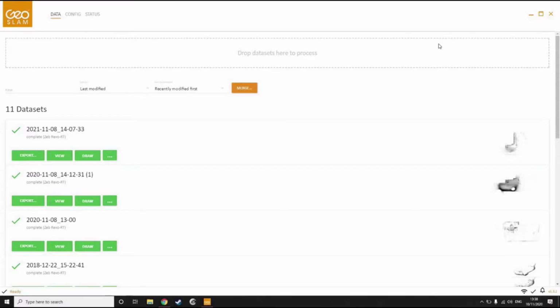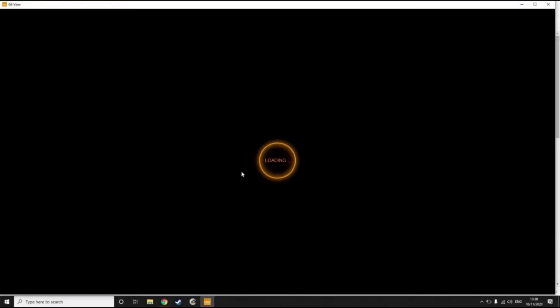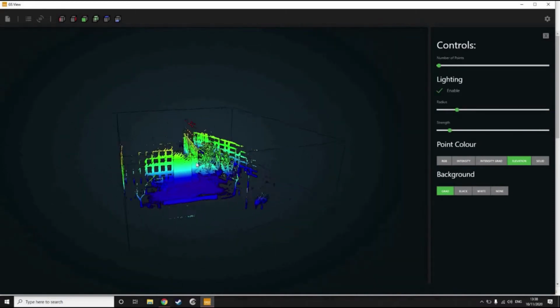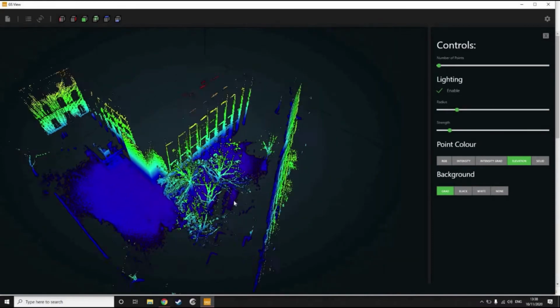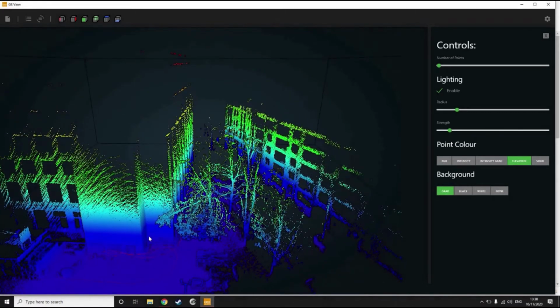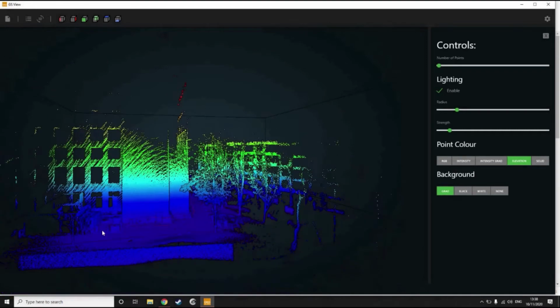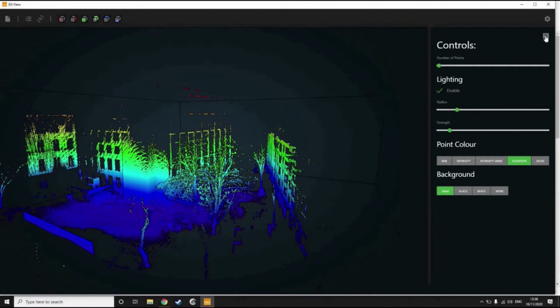If I open the GeoSLAM hub here, I can see both of our scans, and if I click on each of them, I can see our point clouds. For example, this is our first point cloud, as you can see here. These are our trees, the red line is our path, and these are our point clouds.